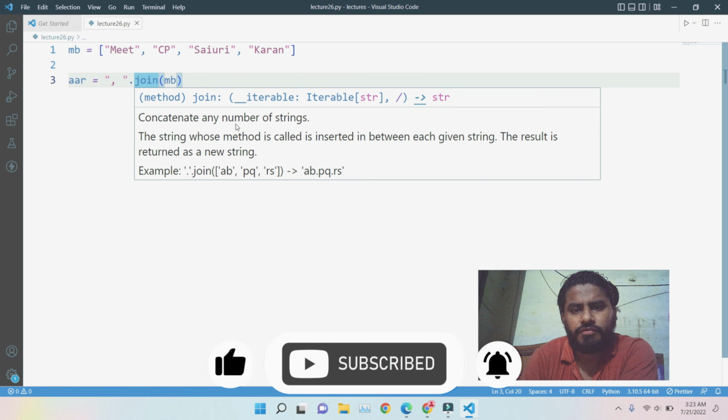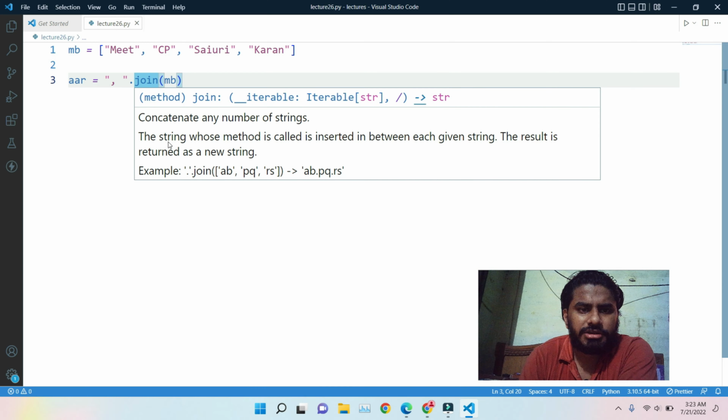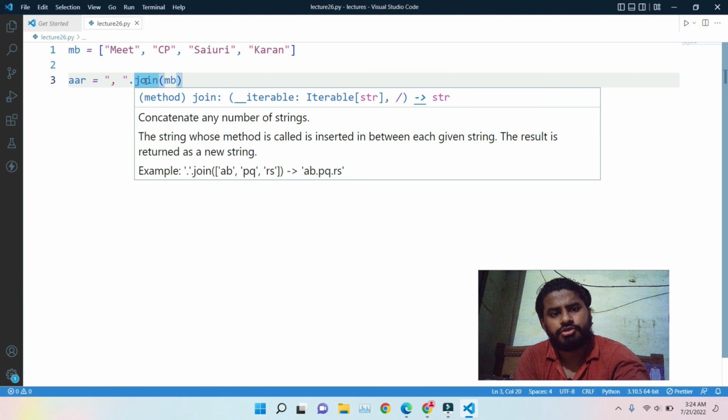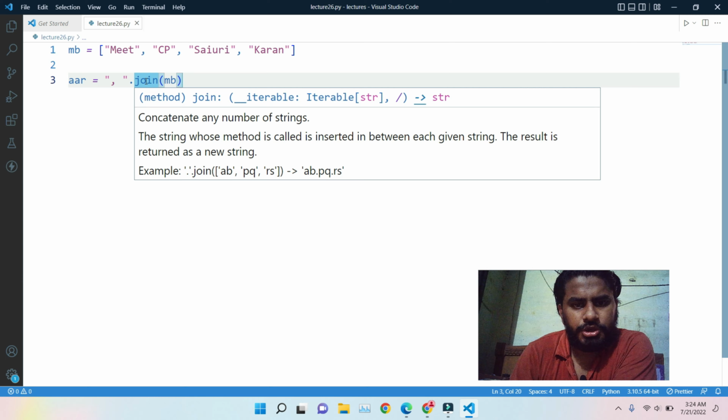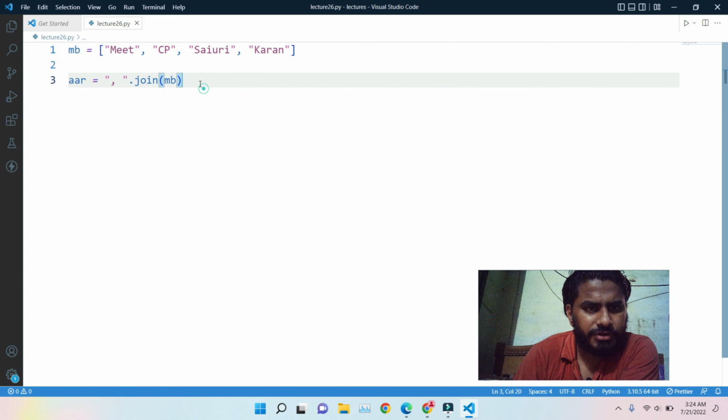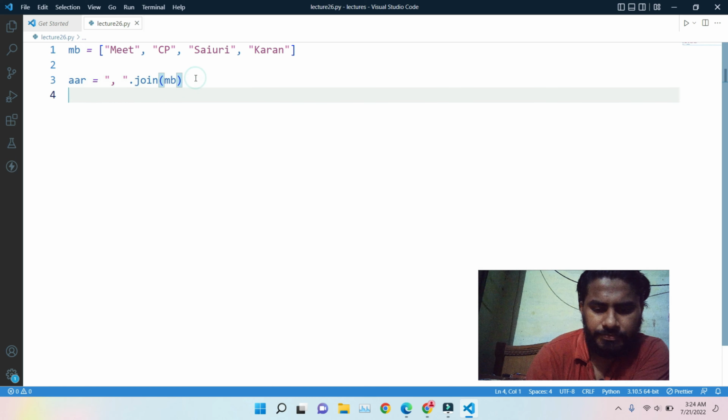It says concatenate any number of strings. The string whose method is called is inserted in between each given string. The result is returned as a new string. You can see they have given an example, using a dot, then dot join, then you pass a list, so it will come out as ab dot pq dot rs kind of stuff. Because they put a dot, here we put a comma.